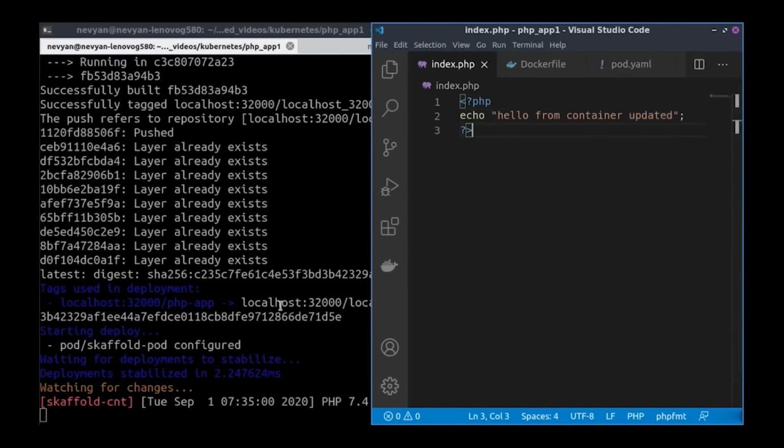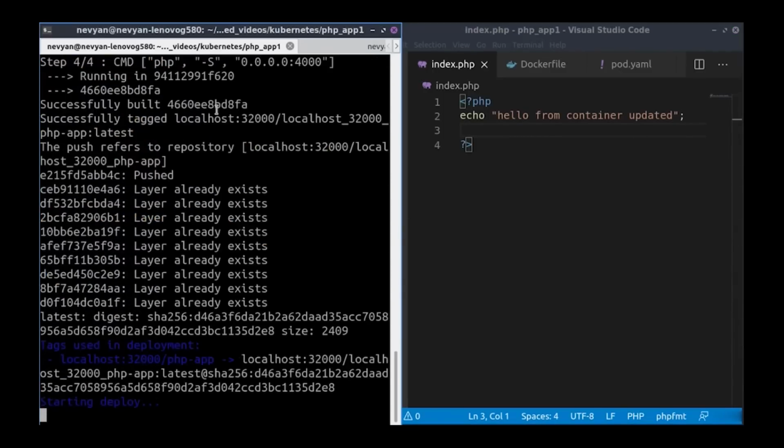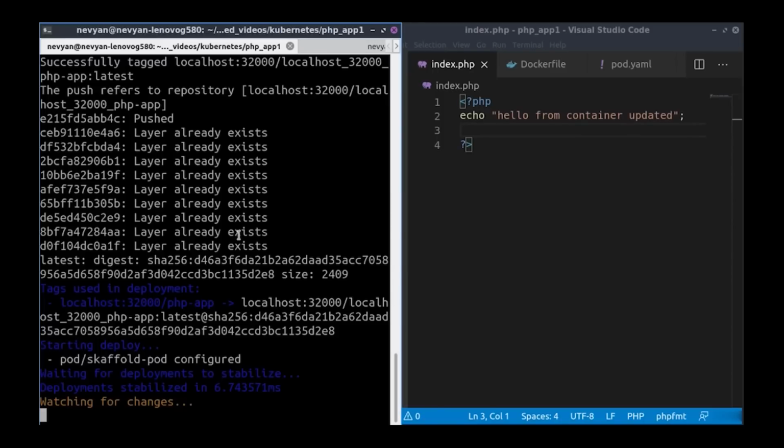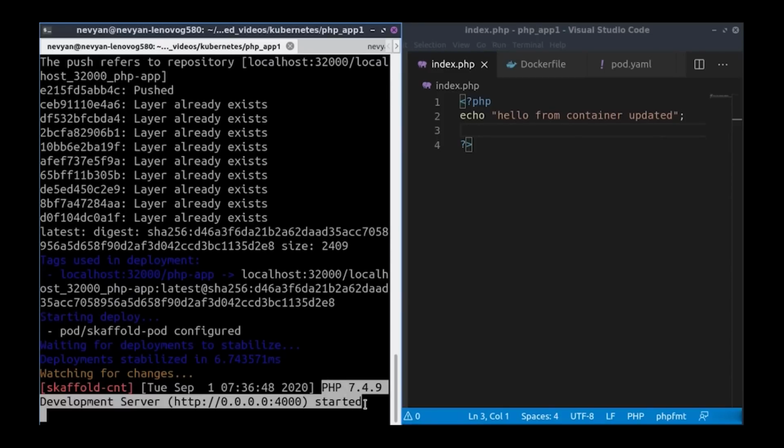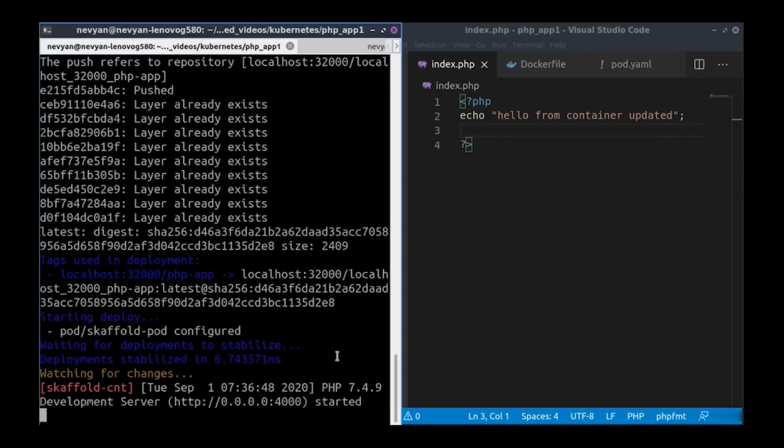At the same time, on the other window, we will see how Skaffold will detect the changes. So let's save this file. And here automatically it starts the build process, creates the image into the registry, and patches our deployment to be able to reflect the changes from this image. Now, as you can see, it's watching for changes, but our image has to start the server once again, so we will need to wait a little bit. And after a few seconds, we see that again we have our PHP web development server started.